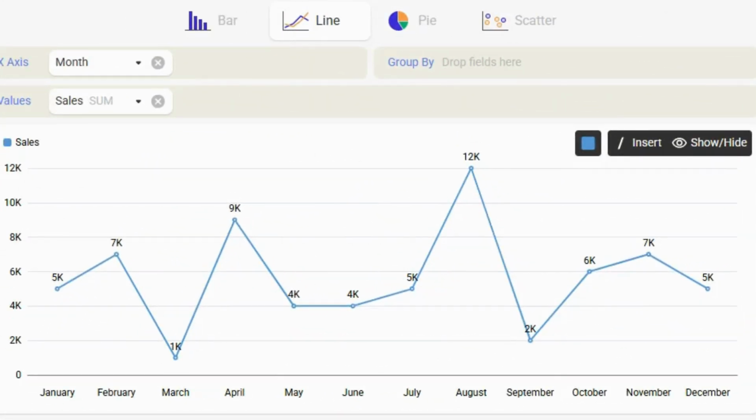First up, the line graph. So basically, line graphs are fantastic for showing trends over time or continuous data. They connect data points with a line, making it easy to see ups and downs.